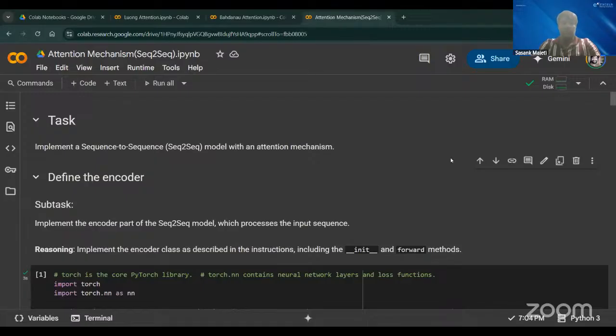Okay. So let us understand from where we left off yesterday. But first, let's try to understand this attention mechanism, which is for the sequence to sequence model. As we have already discussed, this sequence to sequence model is based upon the concept of encoder and decoder. That also we have seen.